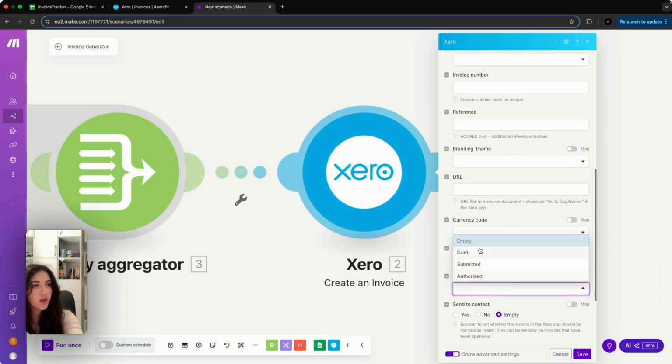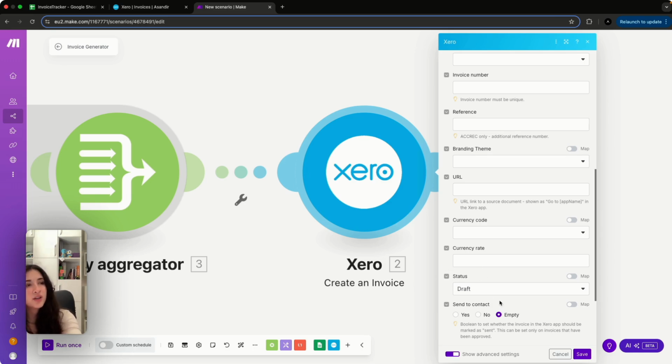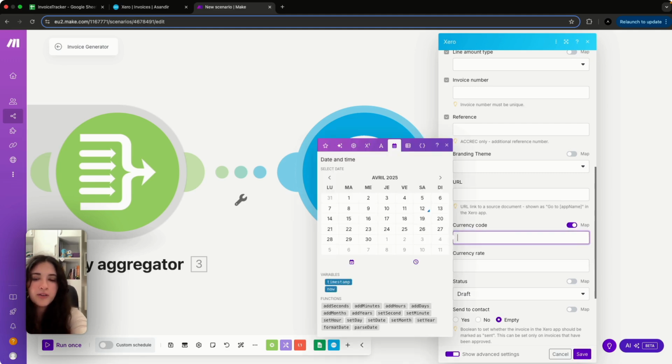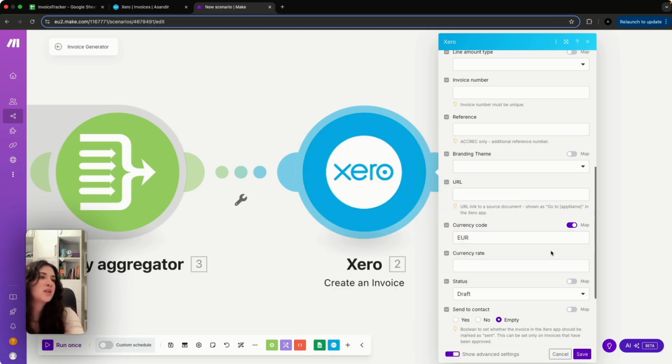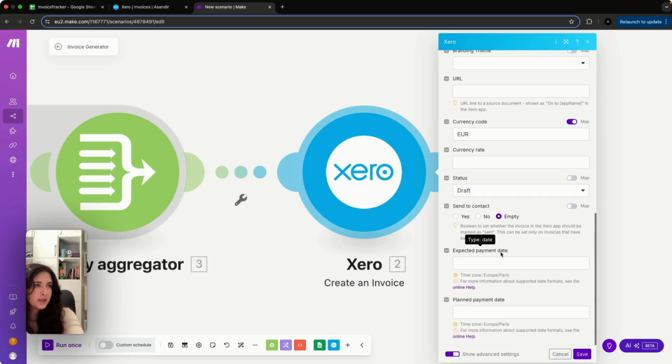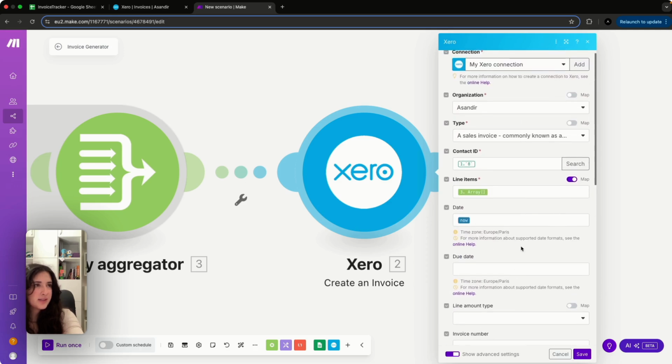Status. So status is where you're going to save your invoices. For me, I want to get them in draft because although I do trust everything that Make is going to do, I still want to review all of my invoices before I send them out. So I'm just going to let them be in draft, and then I can go in and check them before I send these to my clients. And currency code, I'm going to go ahead and say euro because all of my things are in euros. But again, you can map this out. And I think for me, that's it.